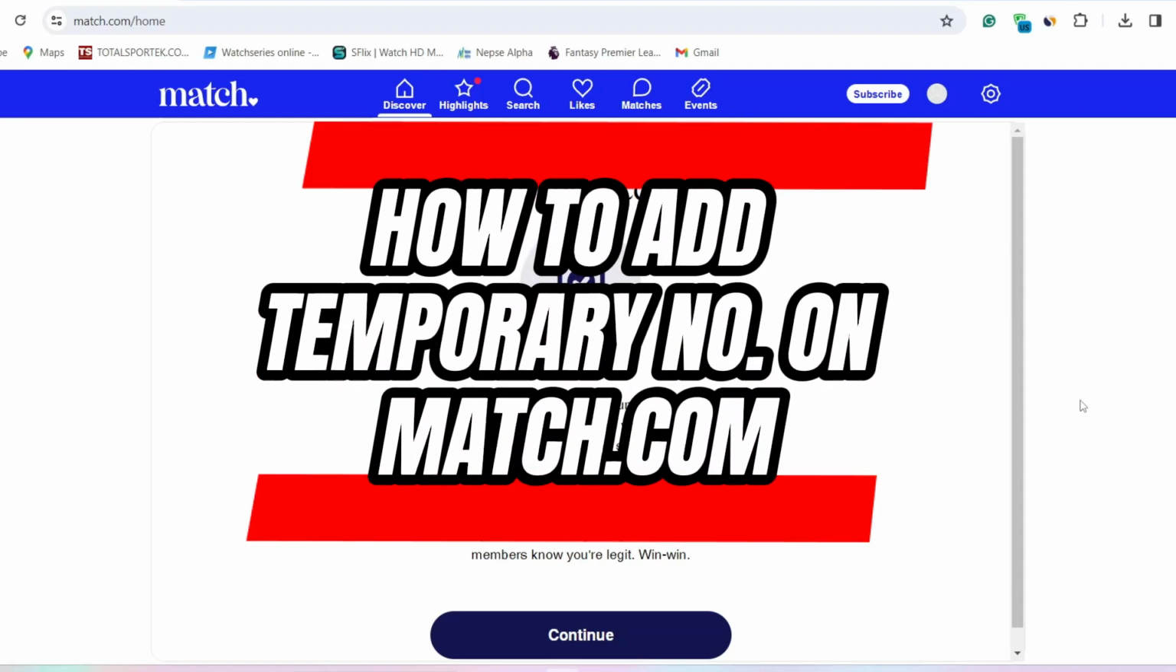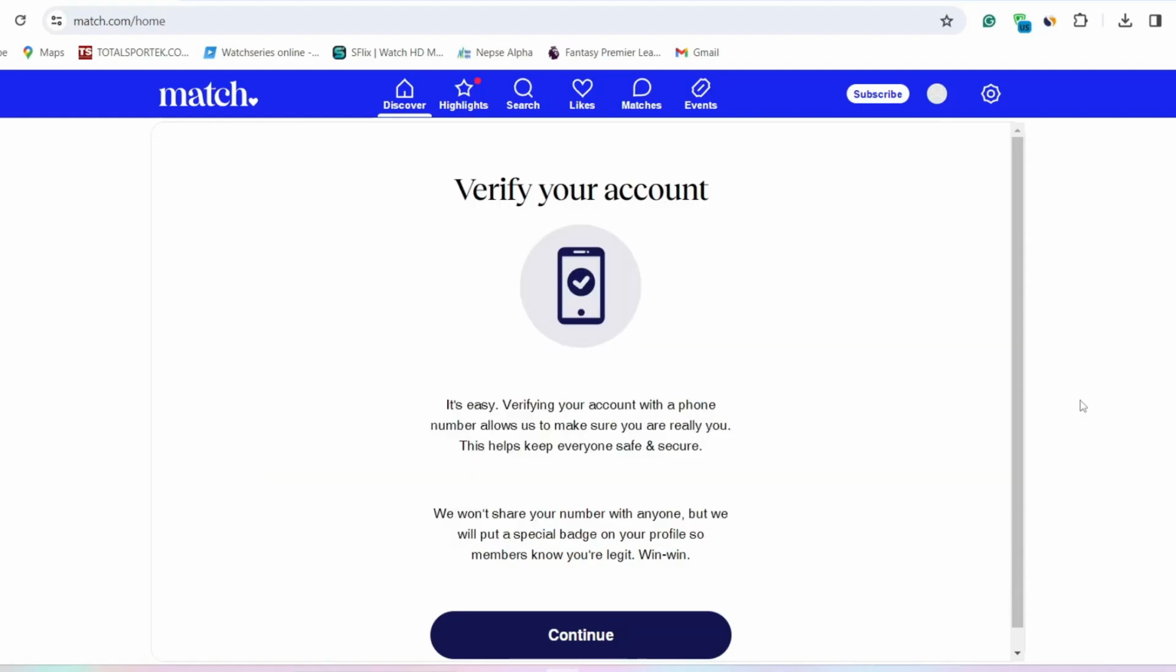How to add temporary number on match.com. Hello everyone, welcome back to app tutorial. In this video we will discuss how we can add a temporary number on match.com.